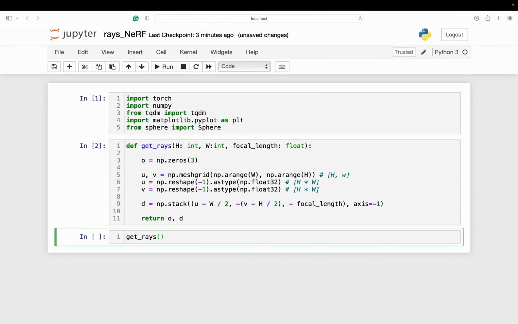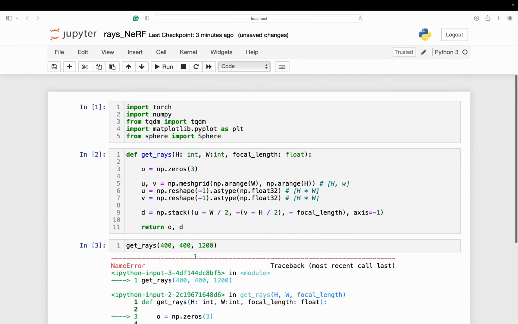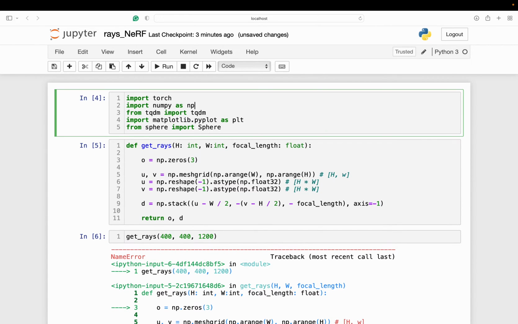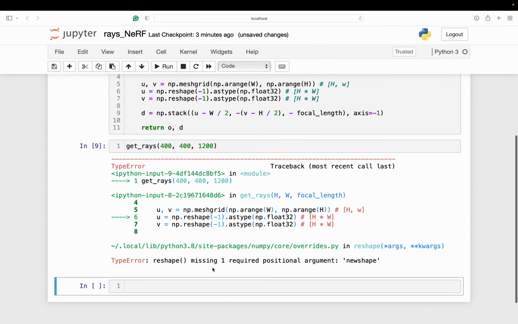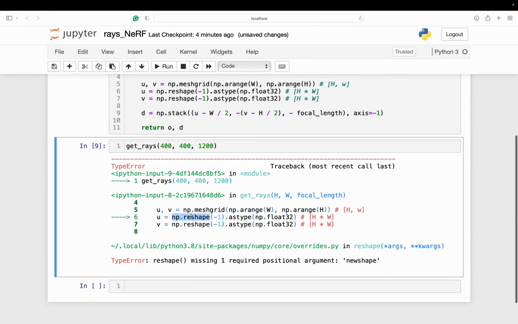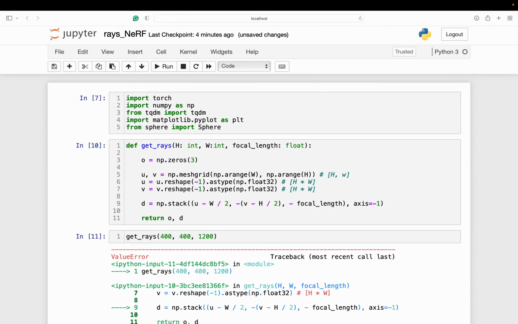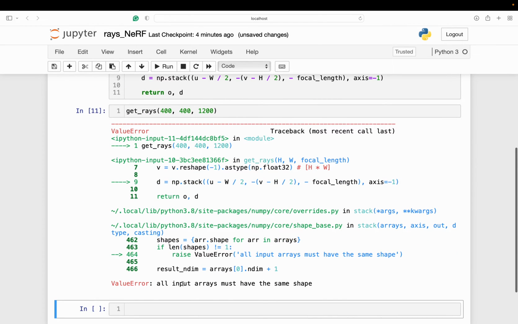Get rays. Let's say we want an image of 400 by 400 pixels, and let's use a focal length of 1200. We have an issue. np is not defined. Let me run everything. import numpy as np, of course. Reshape. Oh, okay. So I see. We don't want to call that on np, but on u, on v. We want to call that directly on the object. So let's run that.